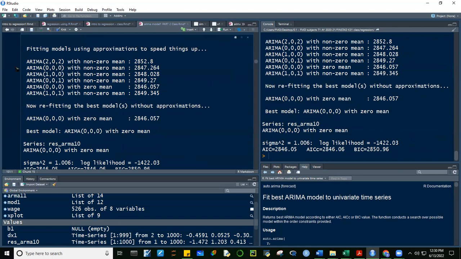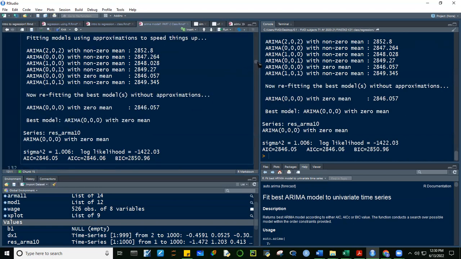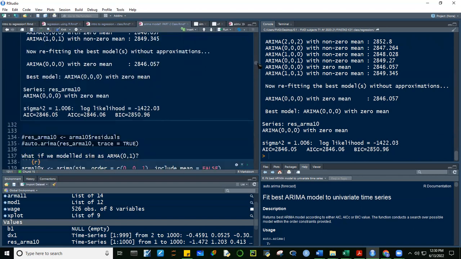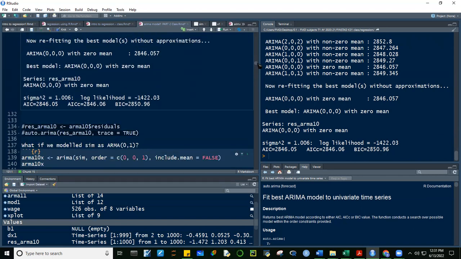Anong sabi niya, guys? So, sinubukan niyang i-model 202, 001, etc. Now, ang best model daw is ARIMA 000 with 0 mean. Yan. Ang ibig sabihin, wala ng AR component, wala ng MA component. So, ang ibig sabihin ng ARIMA 000, guys, white noise na yan. Okay? White noise na yan. So, ibig sabihin, guys, tama yung model natin. Dapat yung residuals natin, guys, dapat white noise na. So ibig sabihin, hindi na tayo magkakapag-create ng panibagong model dun sa residuals. Kasi error terms na yun eh. Okay?